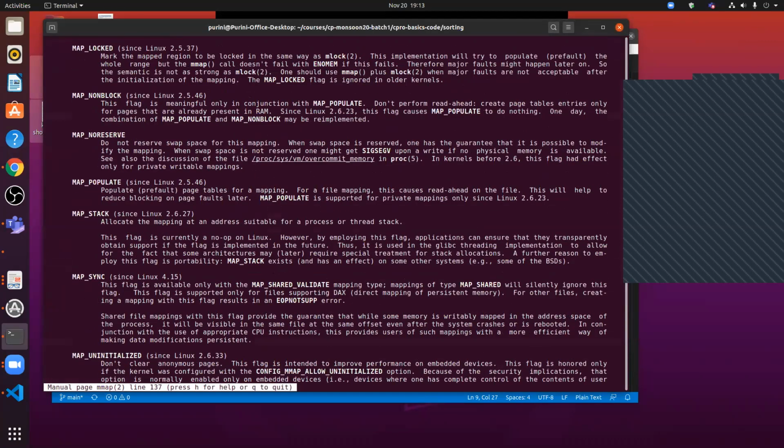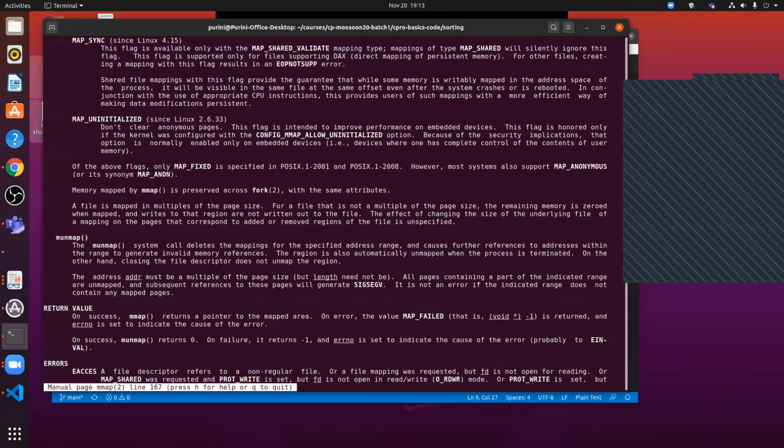How do we know if something has failed? On success, mmap returns a pointer. On error, it returns MAP_FAILED. So I think at some point mmap fails, and we have to go and check for this error, MAP_FAILED. We are not checking it. So maybe it was failing, but we are not checking it. That's my guess.